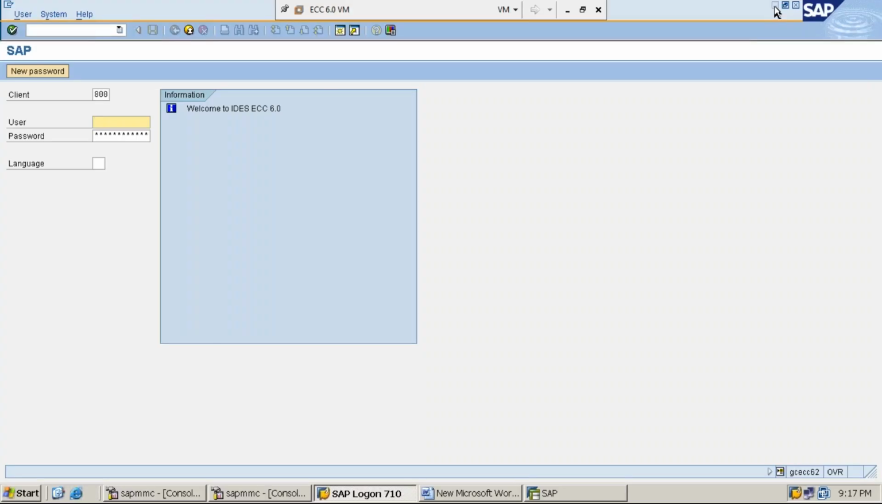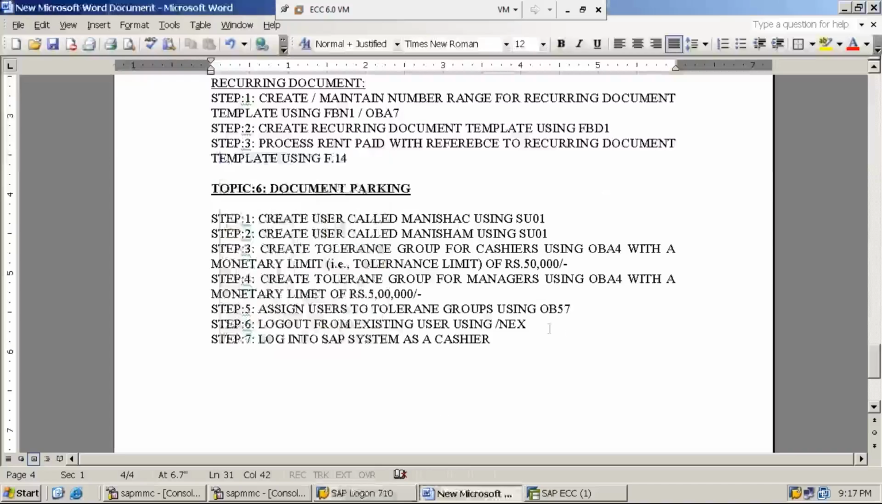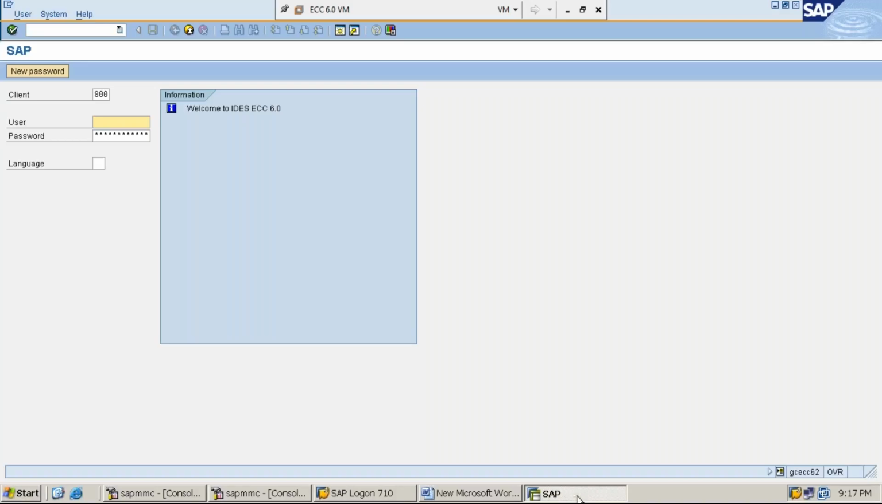Before logging in, you would like to log in as a cashier, right? We have created the cashier MANISHAC. Give the cashier user ID and the password which we have given while creating the user ID, INDIA123. Press enter.